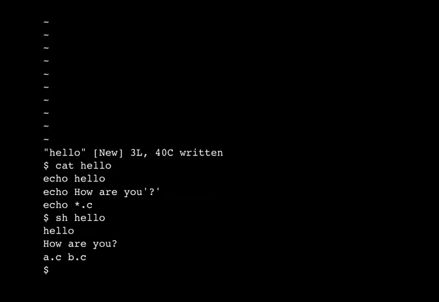So the shell works the same when reading commands from a file on disk as when reading commands from the terminal interactively.